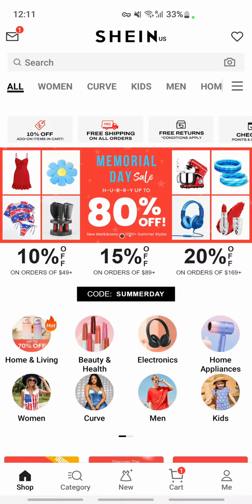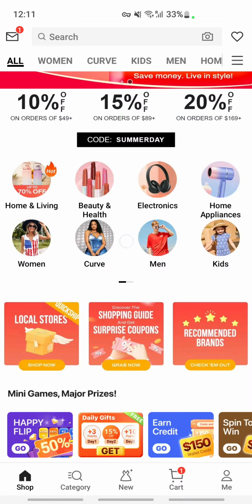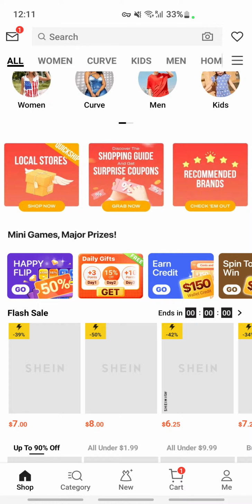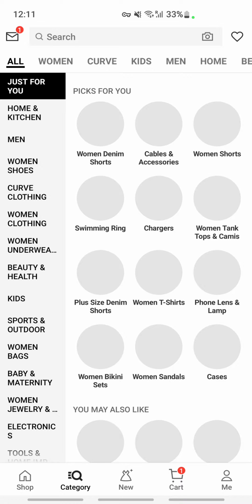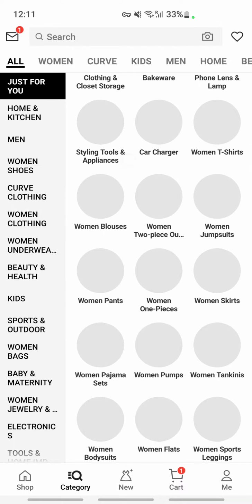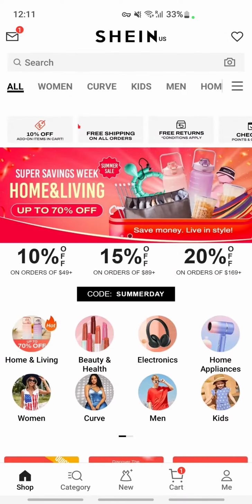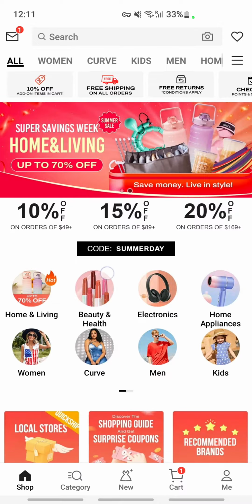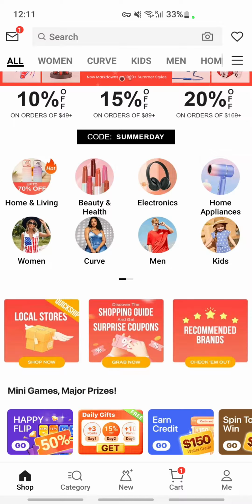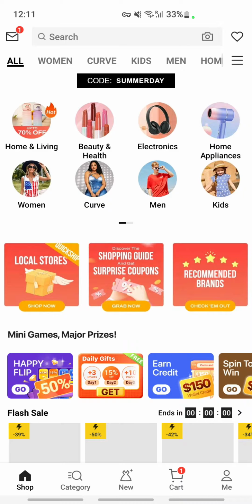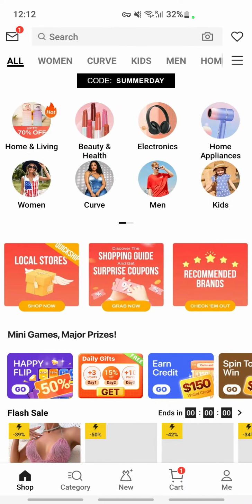And once that's done, you have the categories here where you can choose anything that you want to browse or shop. So you have all of the categories here, or if you go to your home page, you will see deals here which you can try to claim. So for example, let me go to this electronics category here.